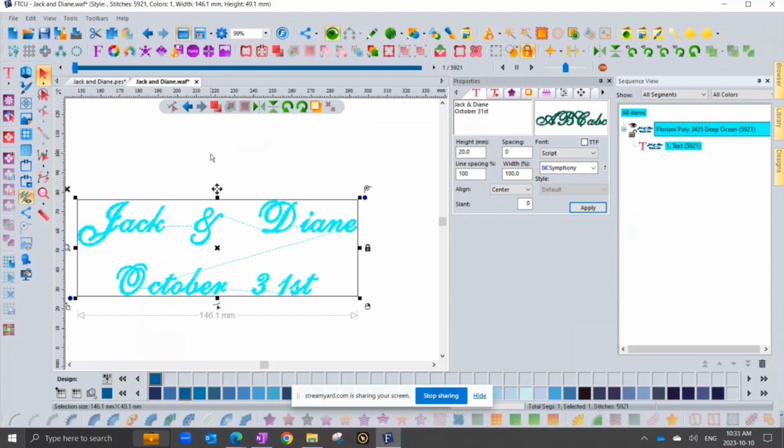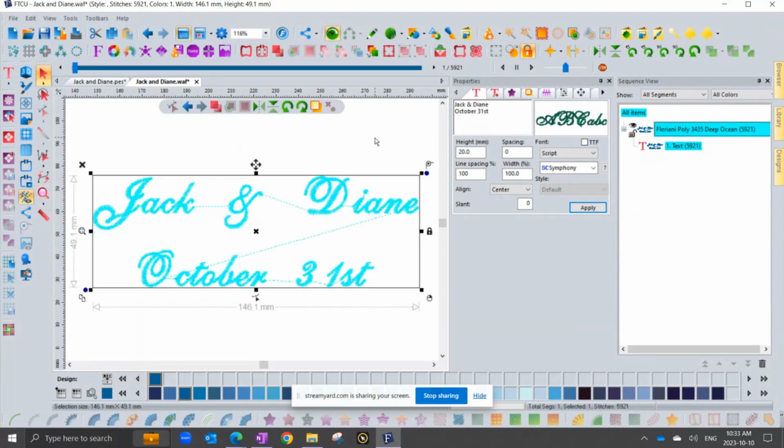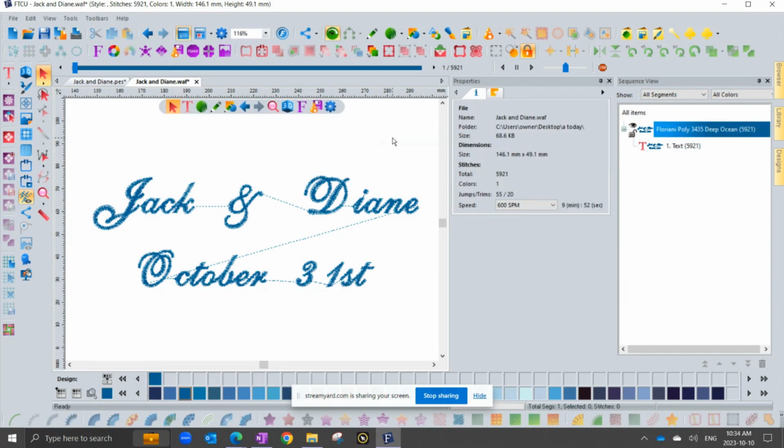So I love to teach this. It's one of the things I teach the most. It comes up a lot: do you understand the difference between the WAF file and the PES file? But I thought I'd take it one step further. Okay, so that's lesson number one.